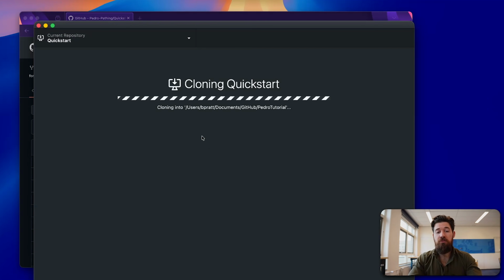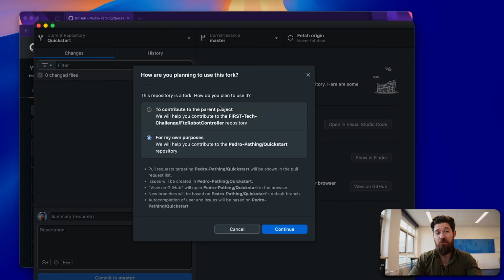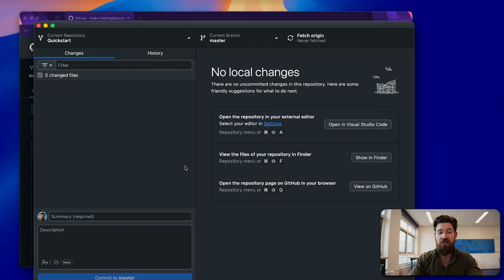We'll go ahead and clone this over, and just going to create a copy of this. And then for this, I'm going to use this for my own purposes because I'm not contributing to the parent project. I'll go ahead and select Continue. And now that I have this Quickstart one set up, I can go ahead and open up Android Studio.